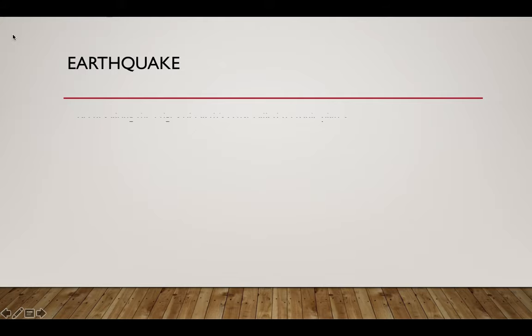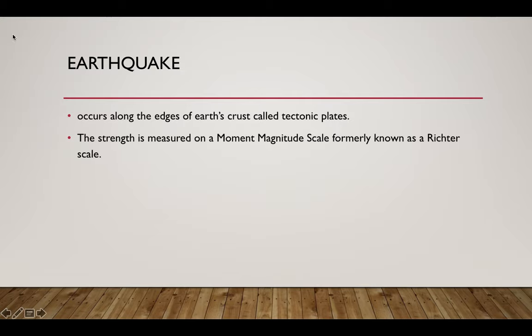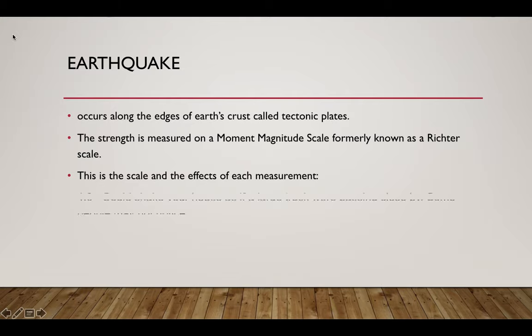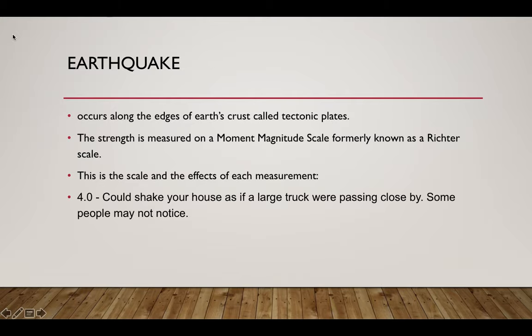An earthquake. It occurs along the edges of Earth's crust called tectonic plates. The strength is measured on a moment magnitude scale, formerly known as a Richter scale. This is the scale and the effects of each measurement. A 4.0 could shake your house as if a large truck were passing close by. Some people may not notice.